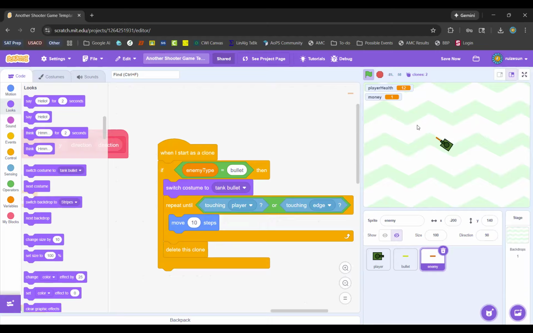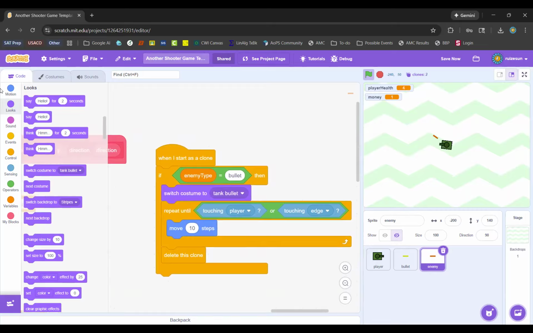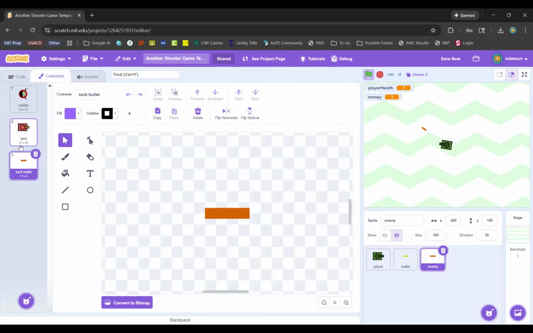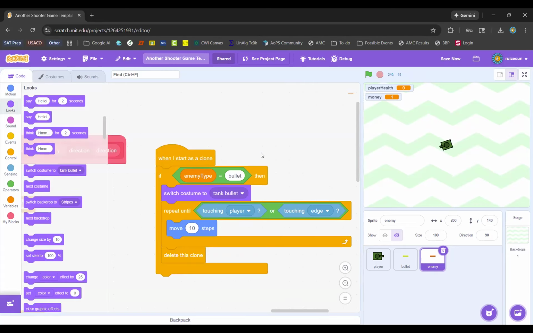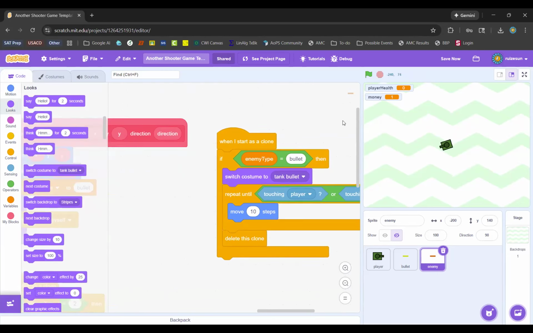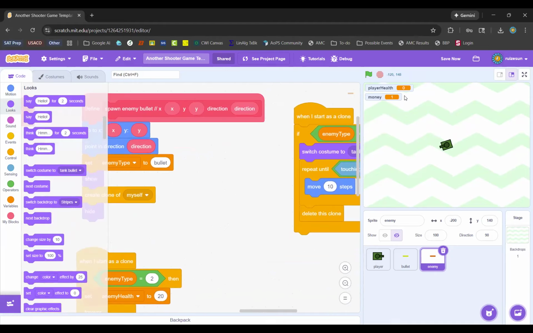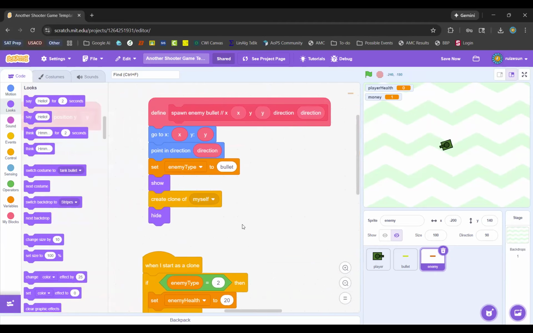Wait, I don't have a tank bullet. You don't have a tank bullet? Go to Costumes and check if you have it named something else. It could be named like costume 3 or something. So the one that is actually a bullet itself, that would be tank bullet. If you don't have it, just go ahead and draw it real quick. It's a very tiny thing.